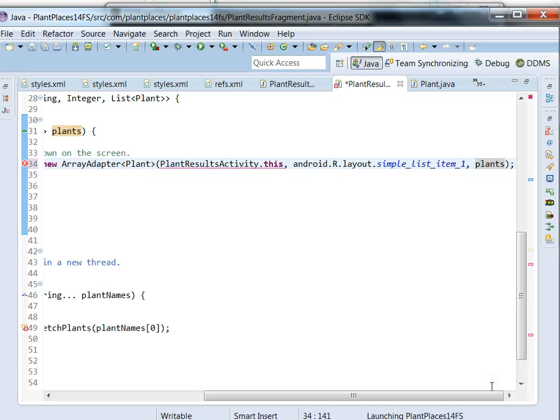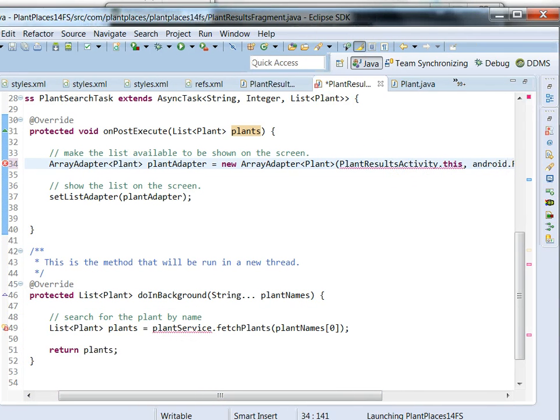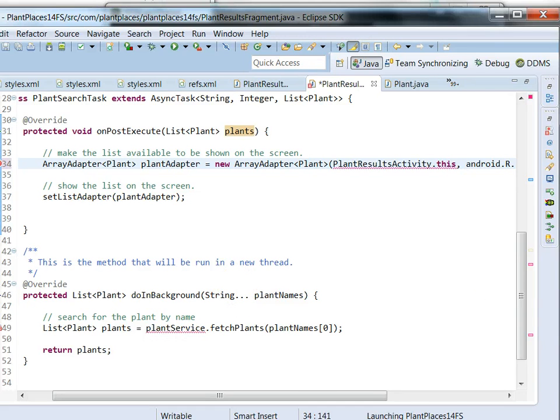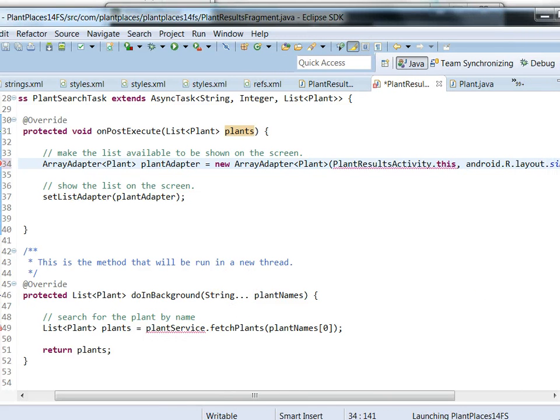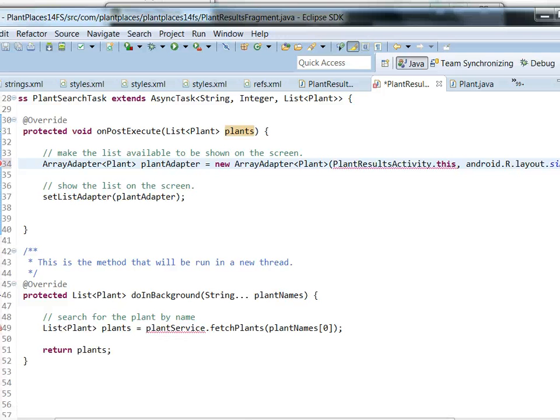So the array adapter glues these three things together. Now, we have to be careful here. The first argument is what we're going to call context. Context tells us about our application. It tells us things like what is the private directory where we can store files, and other things like that. So it tells the Android operating system about our application. Now, it has to be a context object.